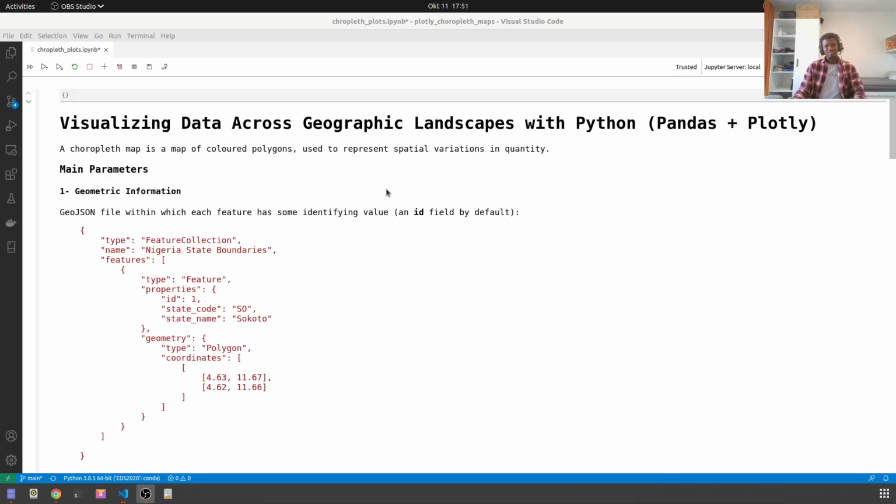In more technical terms, this is called a Choropleth map, right? A Choropleth map is a map of colored polygons. In our case, the polygons are going to be the states, right? And then we use these colored polygons to represent spatial variations in quantity, and the quantity in our case is going to be the population of each of these states.